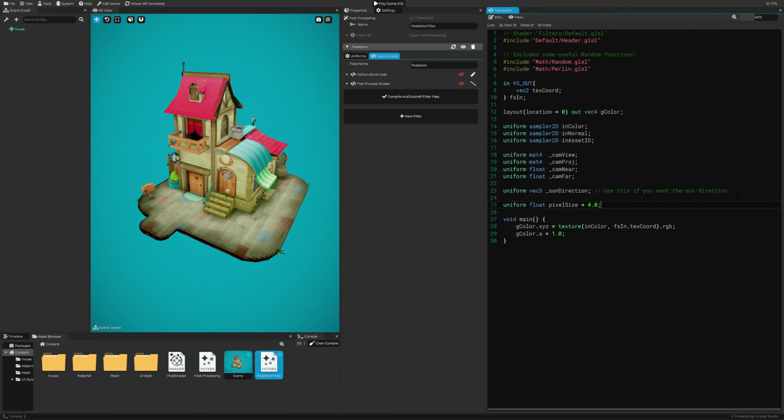We will create a pixel size uniform, so we can adjust the pixel size later in the material inspector. The Pixelate Screen UV function snaps UV coordinates to a grid of fixed-sized blocks, creating a pixelated effect by making each pixel block sample the same texture color.